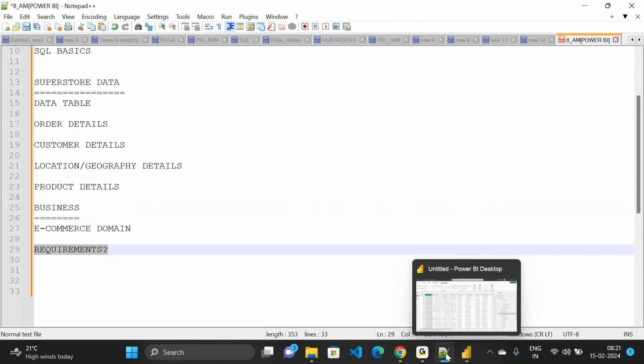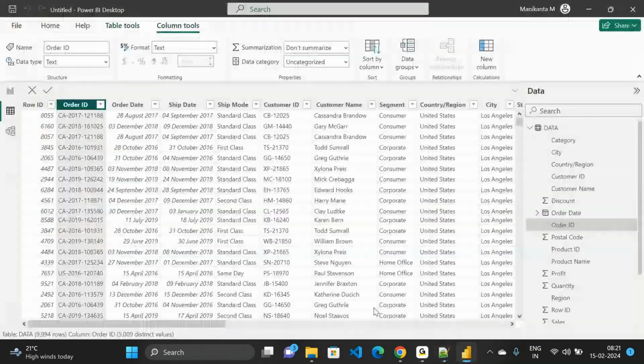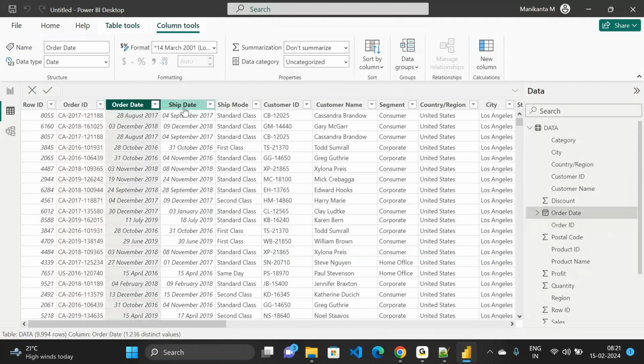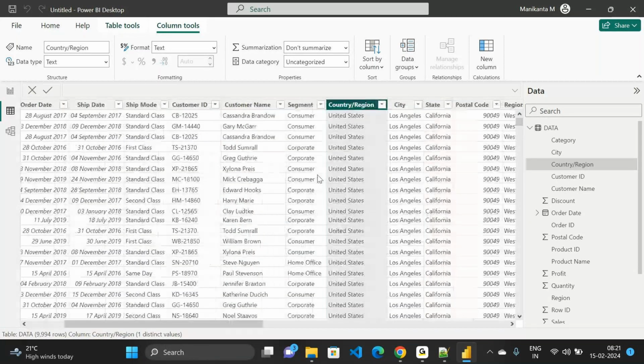Okay, fine. Now, what we need to do? We need to understand the requirements, but we don't have any requirement. So what do I have to do? I just need to analyze the data. Based on the data, I need to create the requirements. I need to create a report, the visualizations and the dashboards. Clear, everyone? I hope everyone is clear, right?